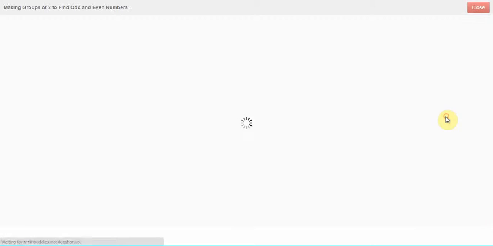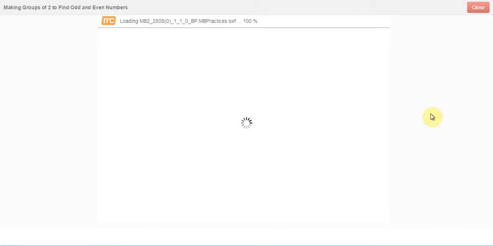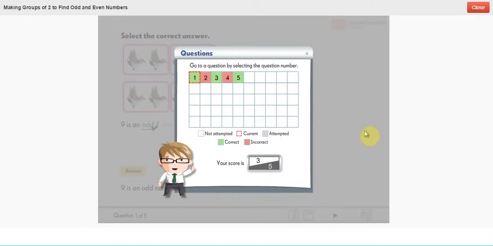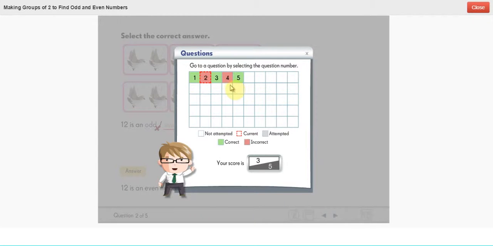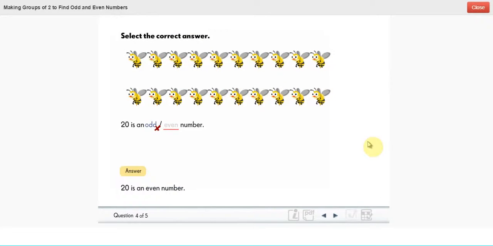So here we're going to look at student Z's test paper, or excuse me, assignment. And we can see that they got 3 out of the 5 questions correct. They got numbers 2 and 4 incorrect. I can look at question number 2 to see what this particular student did. I can jump ahead to question number 4 if I want to see what the student put as the answer as opposed to the correct answer.